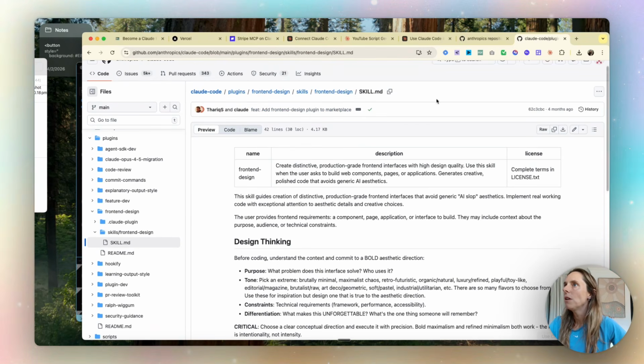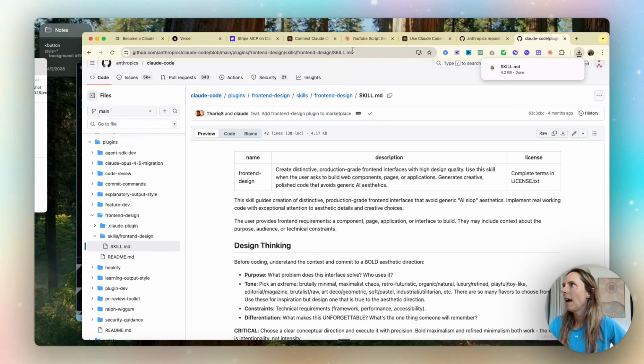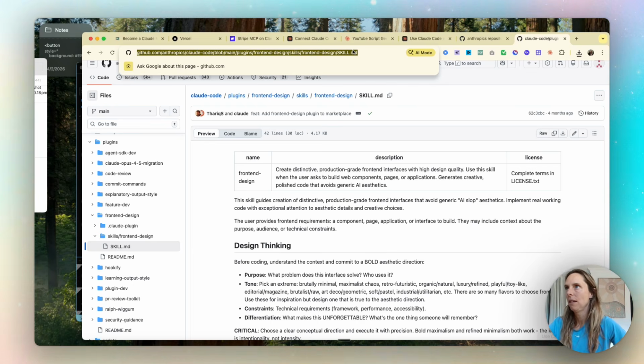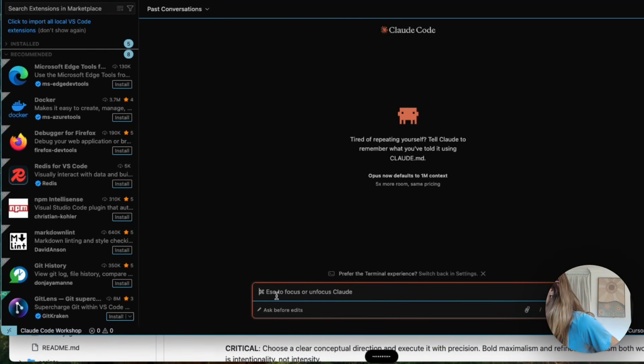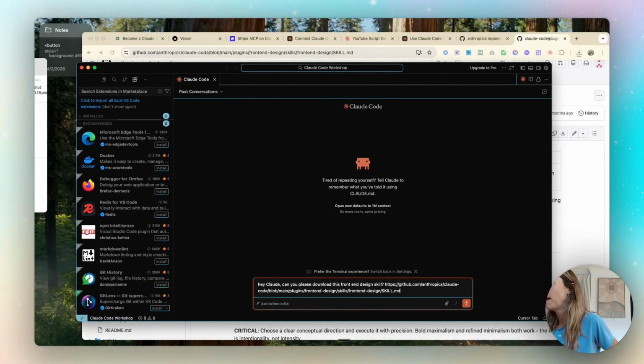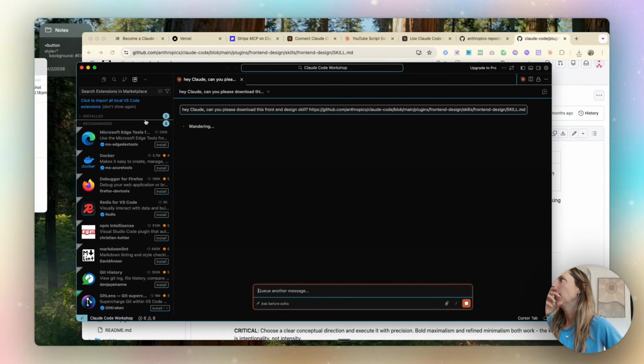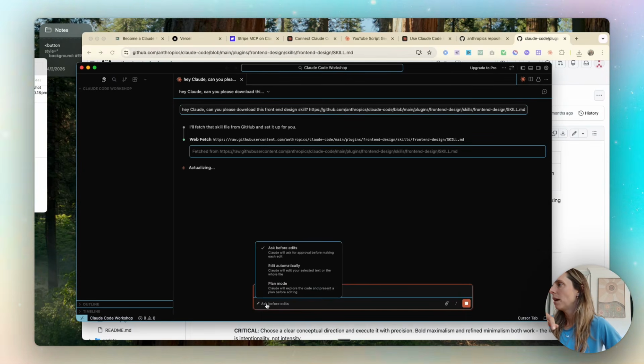So then what you want to do is just download this. Just hit download raw file, or you can actually even just grab this, jump into our Cursor, and over here, we just want to say, I've already downloaded this PS, but hey Claude, can you please download this front end design skill, and just paste in the GitHub link here. While that's doing it, I'll just show you a couple of little things here.